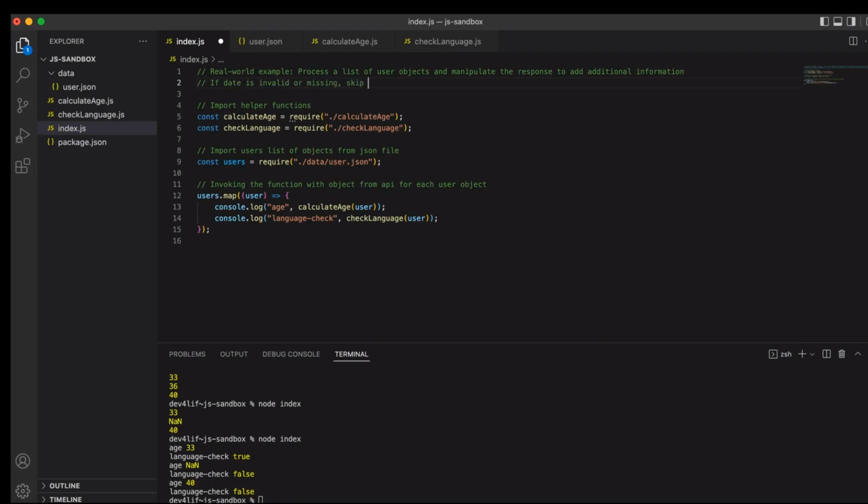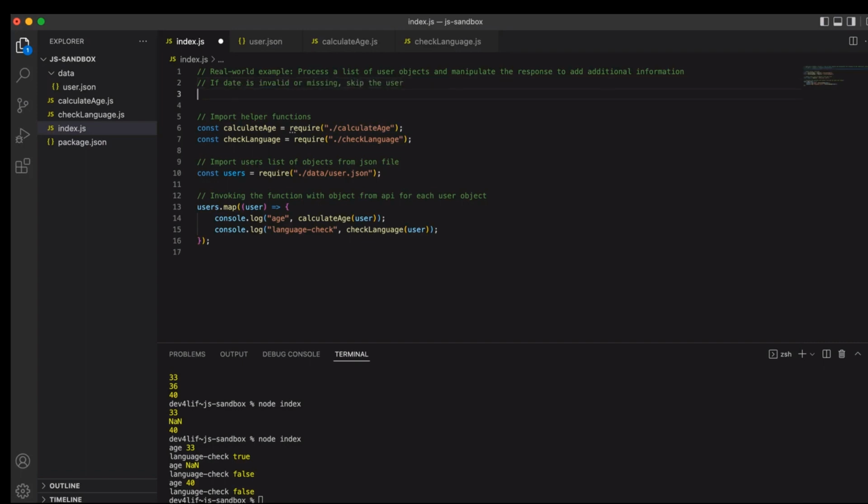Time to add some validation checks. Number 1. If the date of birth is invalid or missing, then skip that user from being processed. Number 2. If the language property is missing or blanks, default it to English and still process the user.